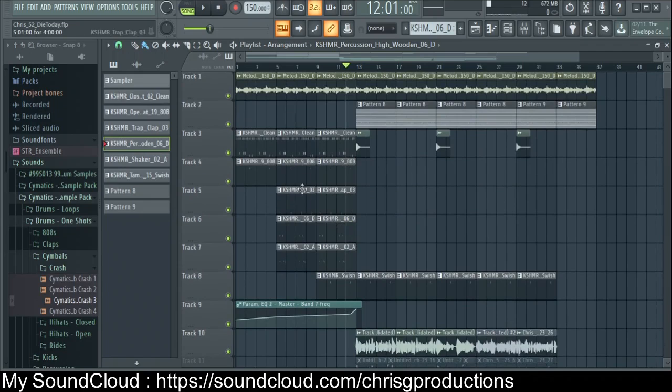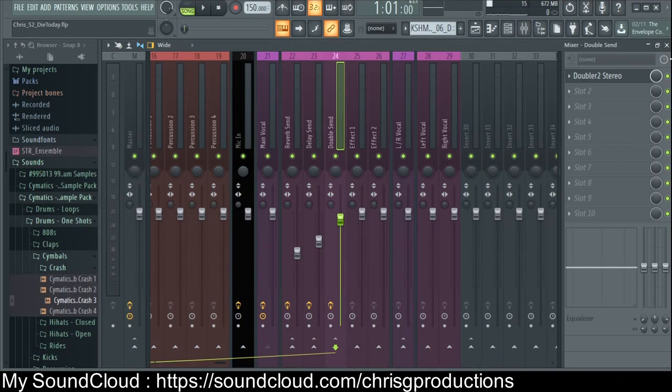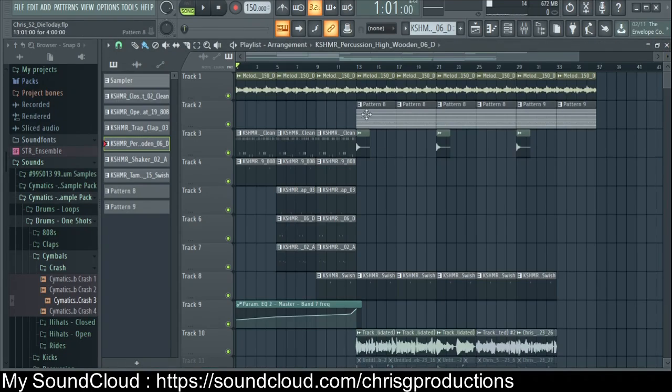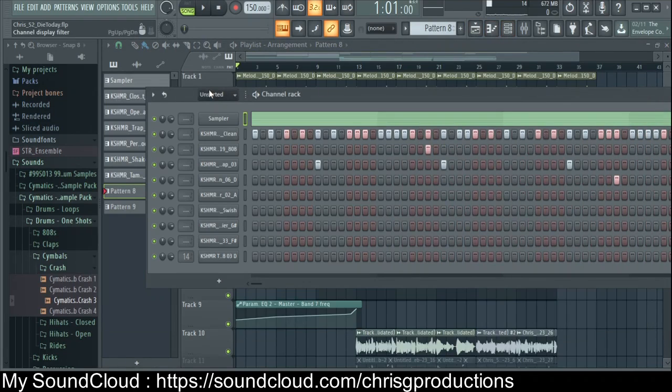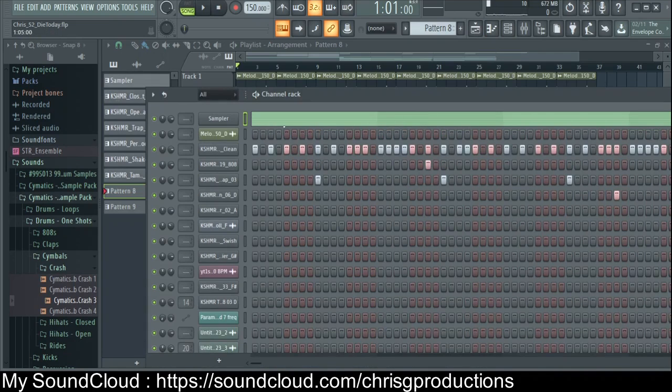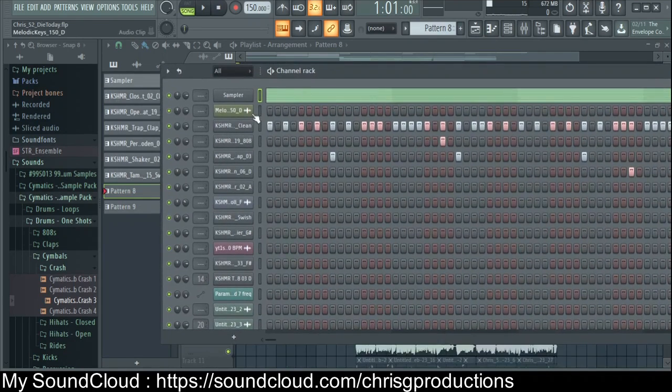But anyways, now to gain staging. So to gain stage, we're going to route all our audio samples into the mixer. So I'm going to open up my channel rack and select from unsorted to all. And you got all the sounds you've used here. So I'm going to put the melody on my melody mixer track.